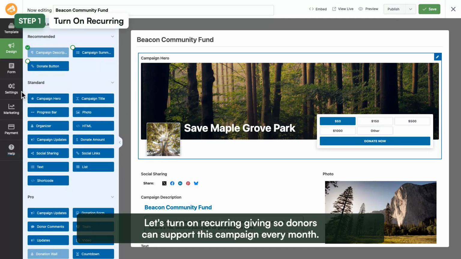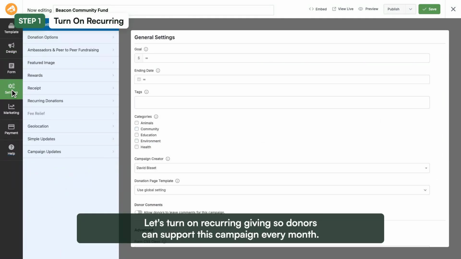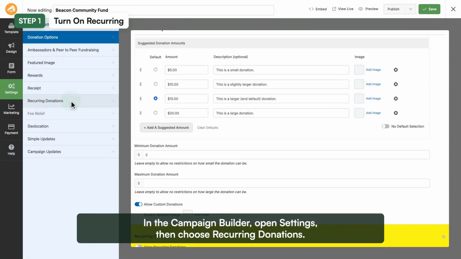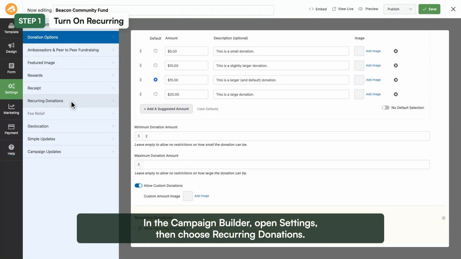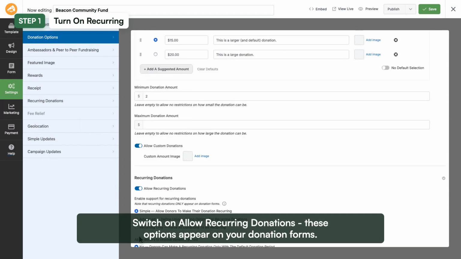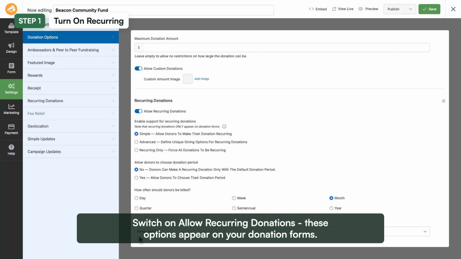Let's turn on recurring giving so supporters can back this campaign automatically month after month. In the Campaign Builder, open Settings, then choose Recurring Donations. You'll find these options at the bottom of the Donation Options panel. Switch on Allow Recurring Donations. These options only appear on your donation forms right where people give.